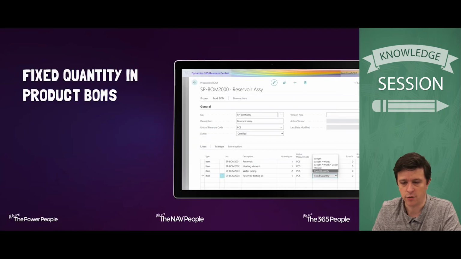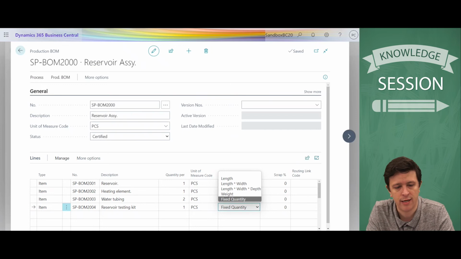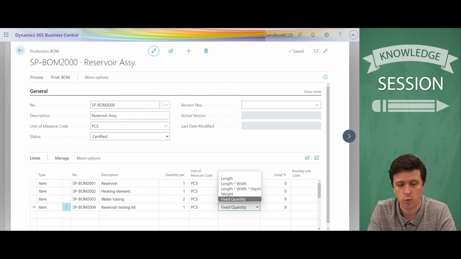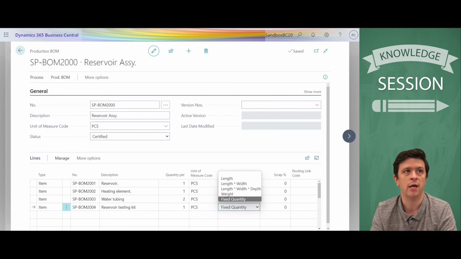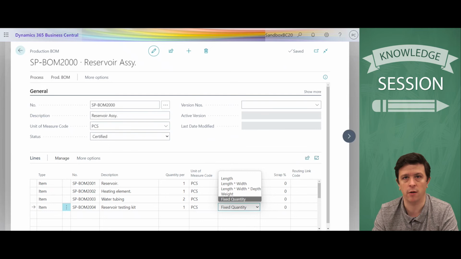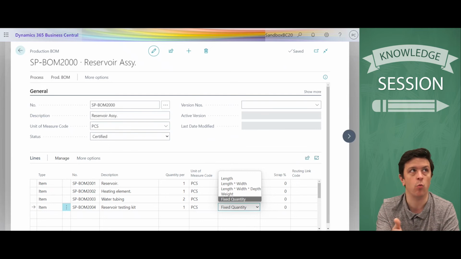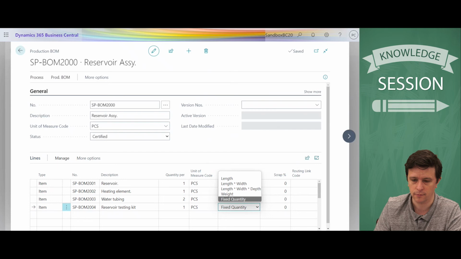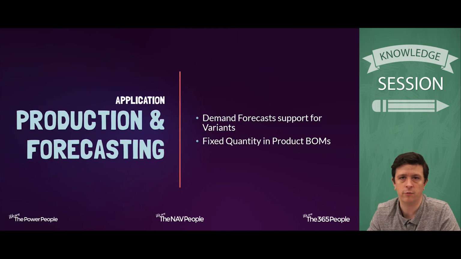The second significant change in production forecasting is on production BOMs. They've now added the ability to specify a fixed quantity on a production BOM. So regardless of scrap or those sorts of numbers, you can say, I'm always going to consume this quantity of item for every one of these things I make. So it's a fixed quantity change. This is a change we've done quite a lot as a mod for customers, so it's nice to see it becoming a standard solution. So those are the two changes in production forecasting we thought were worth highlighting at this point.